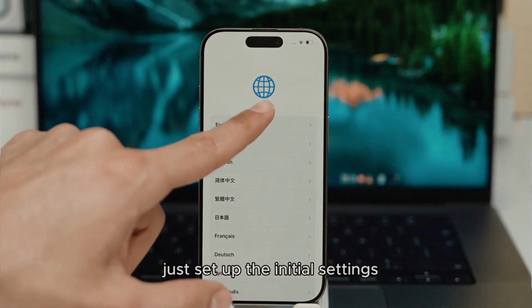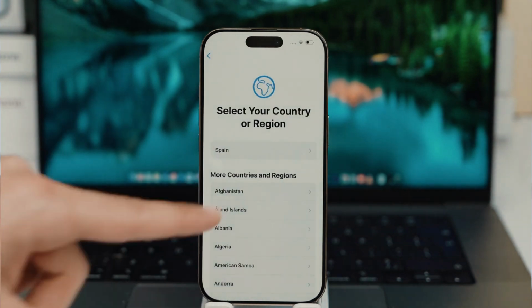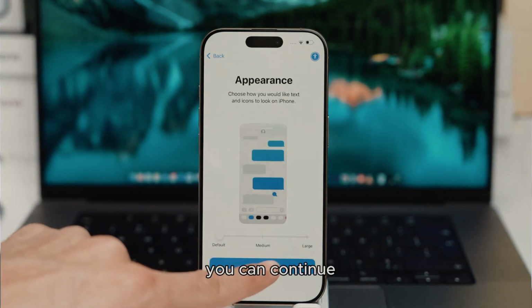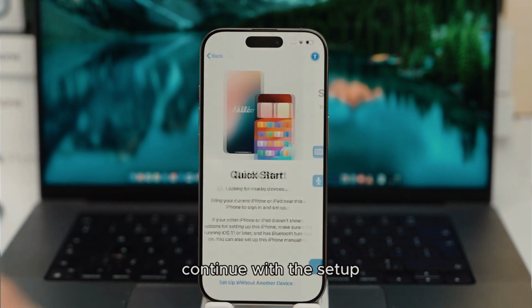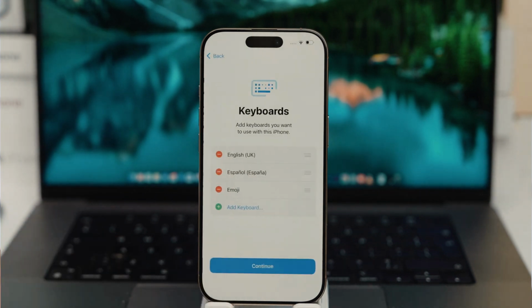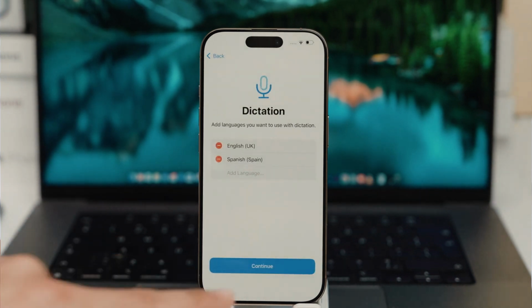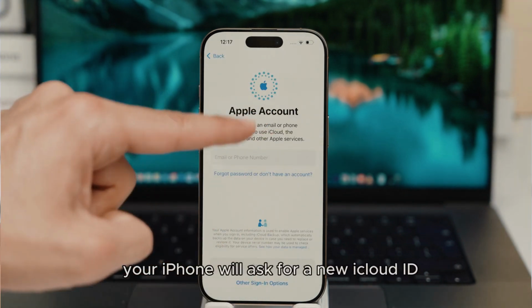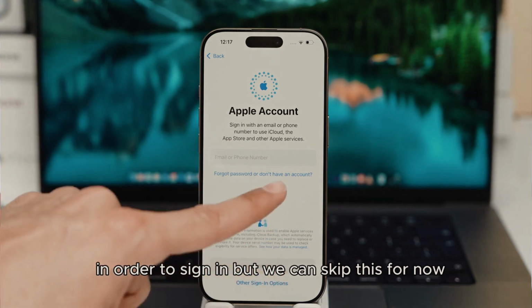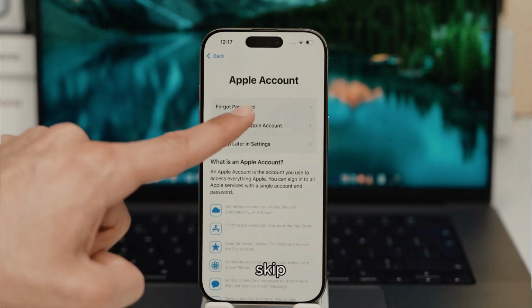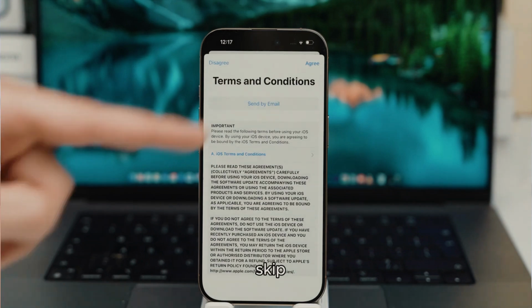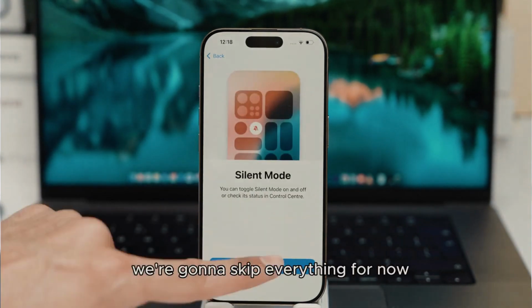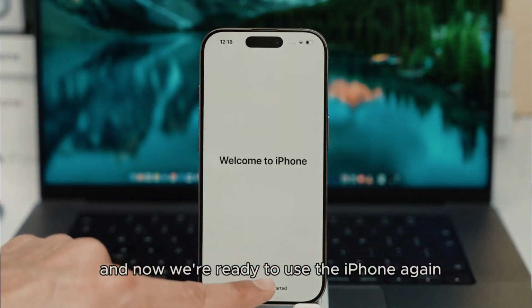Just set up the initial settings, hit English, select your region, you can continue, make sure you're connected to Wi-Fi, continue with the setup, let's proceed, continue. You will see that your iPhone will ask for a new iCloud ID in order to sign in, but we can skip this for now. Skip, we're gonna skip everything for now. And now we're ready to use the iPhone again.